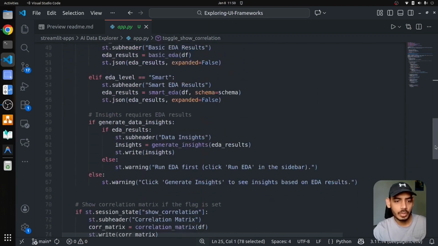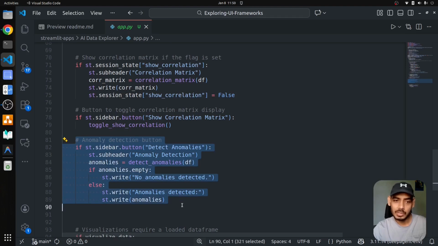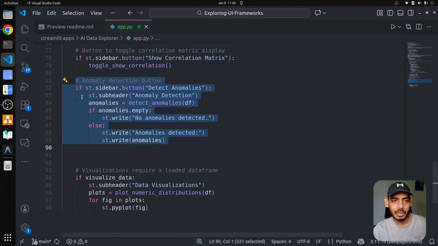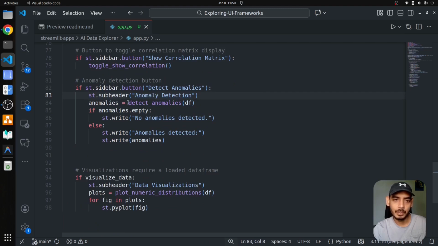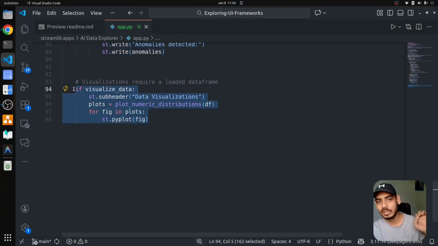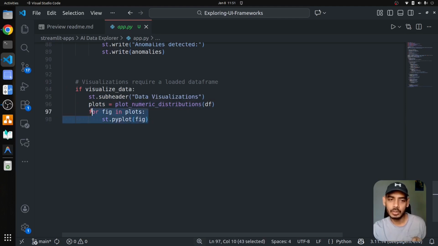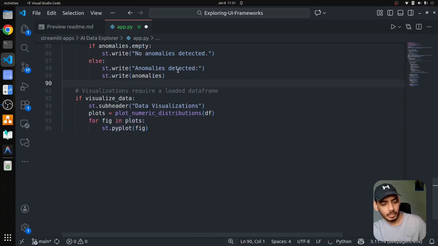Here it will turn it into true, and then we have our detect anomalies, where you can click the button and it will create this anomaly detection, make a call to detect anomalies, and check whether anomalies dot empty. If it is empty, it will show no anomalies detected. Otherwise it will show you all the anomalies. Then we have our final button, which is visualize data. Once you click visualize data, it will make a call to the plot numeric distribution, and you will be plotting all the plots here. Now let us run this file.